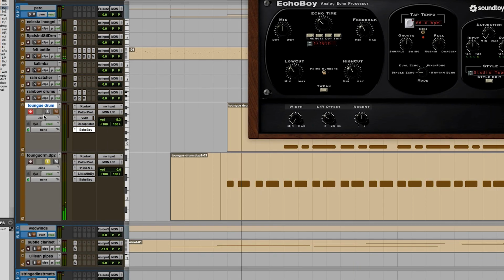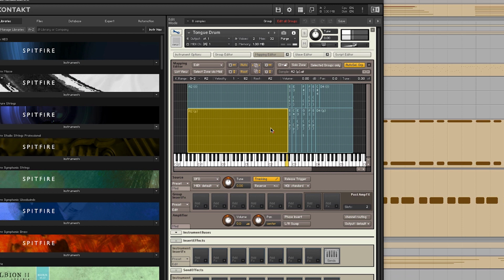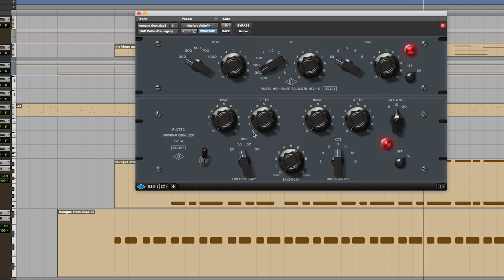And then I have this sound as well. Okay, same tongue drum, but let's go from the top. It's still below the sample range, but it's up an octave from where we were before. And I wanted to have a consistent pulse throughout. So let's see, I added the Pultec EQ. Again, cutting some lows and dipping some low mids.